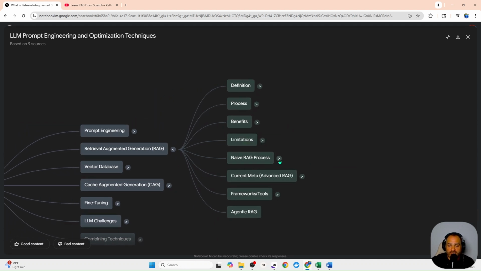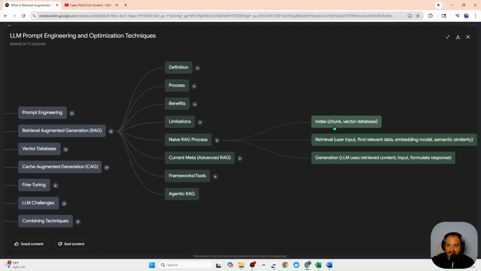So, naive RAG processes. Indexing is breaking up the large data into smaller chunks and then vectorizing them into the vector database. The retrieval: the user puts in an input, it retrieves relevant data from an embedding model, and it provides you the syntax. The generation: the LLM uses the retrieved context to create a formatted response.